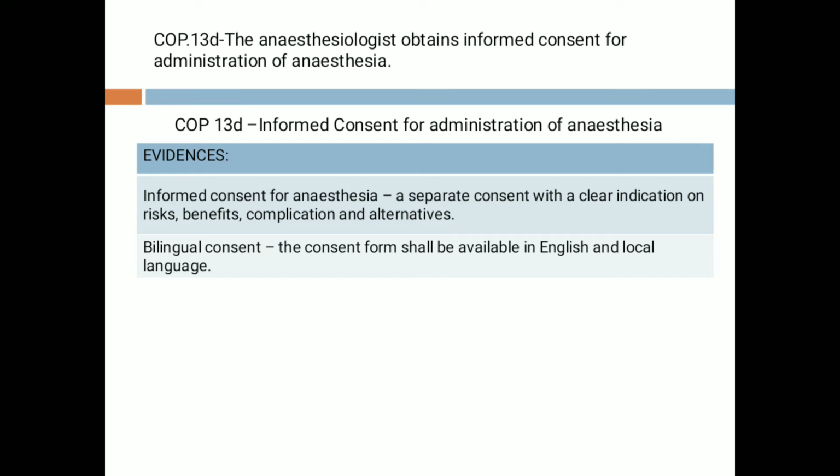Objective Element COP 13D speaks about informed consent for administration of anesthesia. Evidences: Informed consent for anesthesia, a separate consent with a clear indication of risks, benefits, complications and alternatives. Bilingual consent: the consent form shall be available in English and the local language.